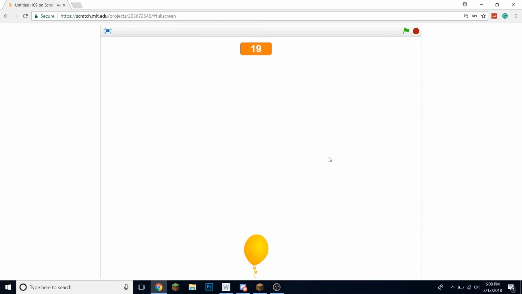So the next game I have is a balloon pop game. The basic idea for this game is that you got balloons flying up and you try to click on them to pop them. You can see this one is rather difficult. I'm missing them a lot of the time.